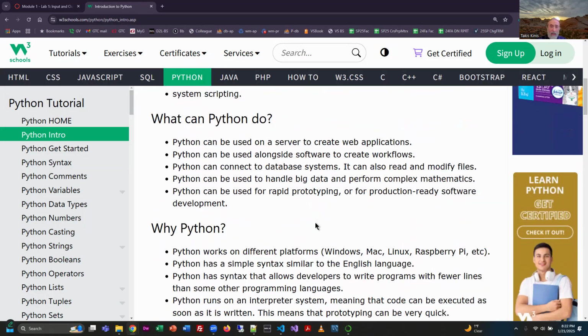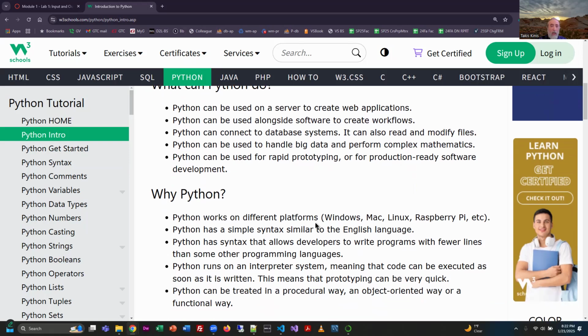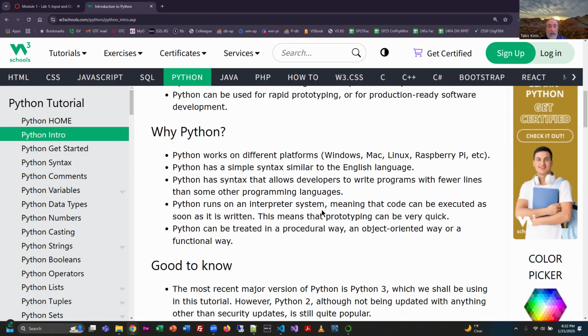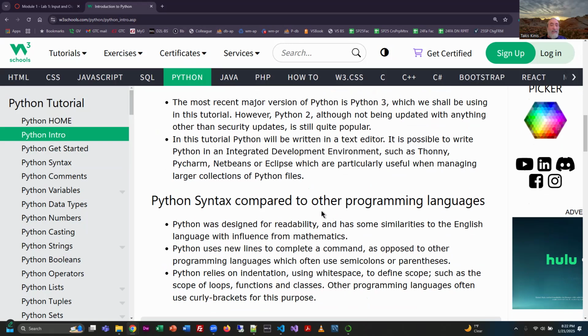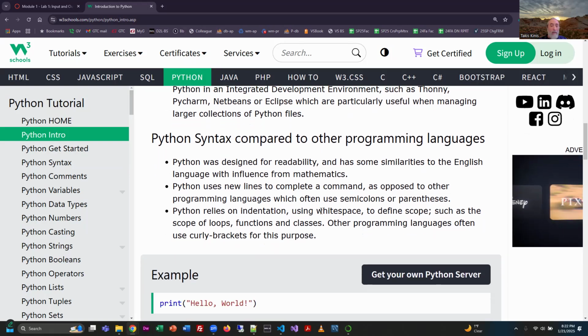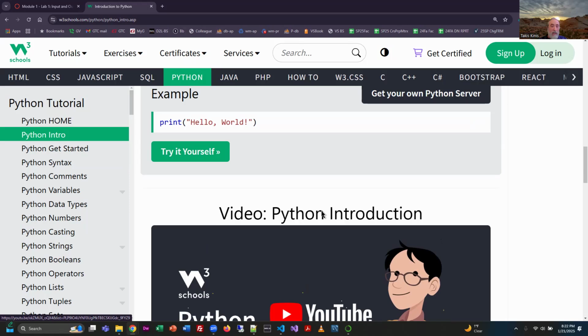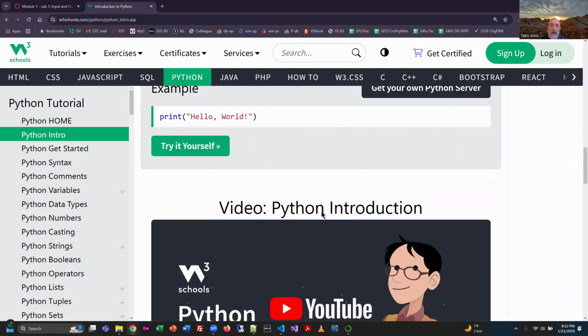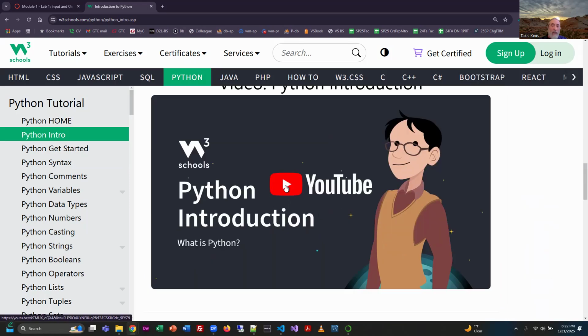It talks about what Python can do, and you can read this on your own, what platforms it works on, why to use it, why it's useful compared to other programming languages, and then of course the try it editors. They do have on occasion videos here, so if you want, I'm not going to play this during class obviously, but feel free, the material's up there. This is developed by W3, so I assume the content is really high quality.